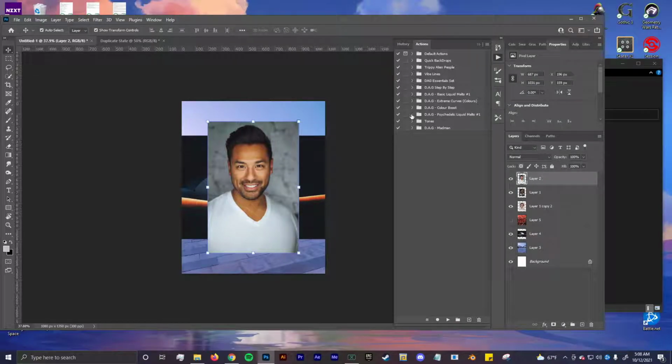So you have psychedelic liquid melts. I told you about that. Tones, which is the purple tone again. This is one that isn't included, and I'm working on that. But so let's go through these real quick.